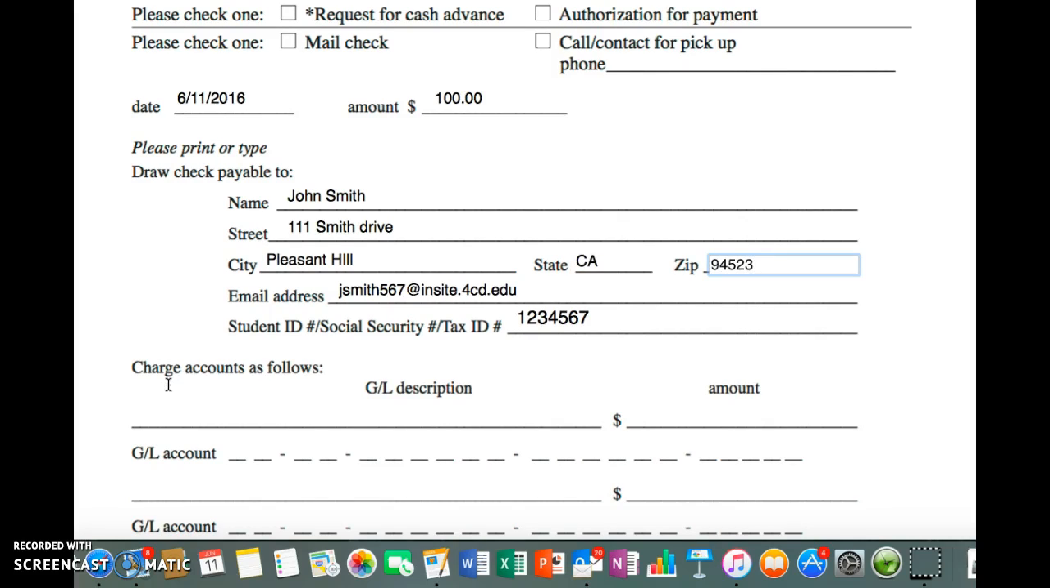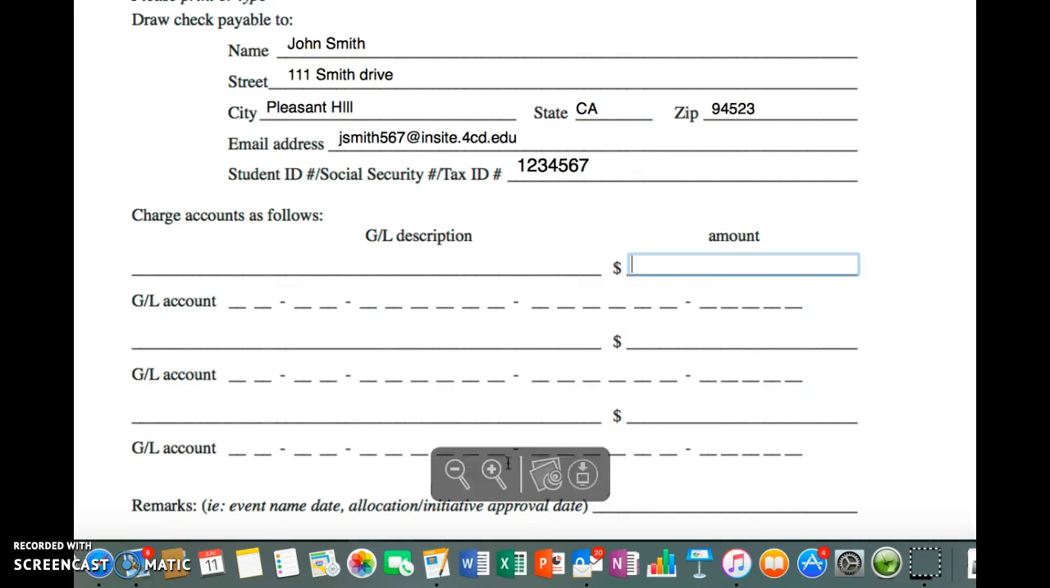You don't need to worry about inputting the GL information or the amount. I will obtain that information from the actual minutes that you supply.